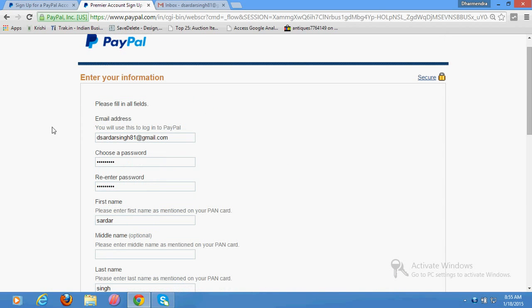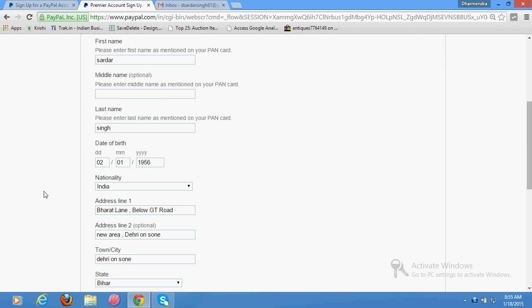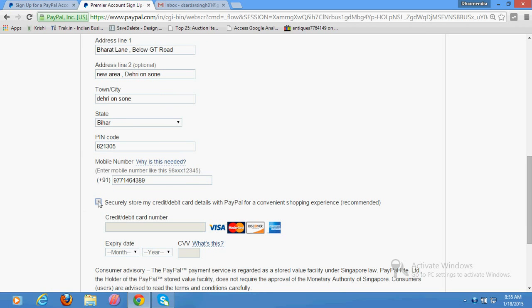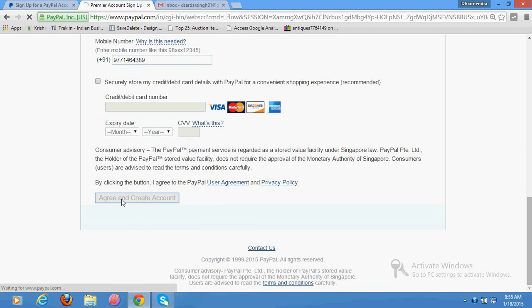You have to fill up your email address, password, name, date of birth, nationality, and all those things. Here it will also ask you to enter your credit or debit card number if you have Visa, MasterCard, Discover or American Express. This card will be used for making payment. If you have one, you can enter your card number here, or if you don't have, you can just leave it, uncheck this box, and after that agree to the terms and conditions.